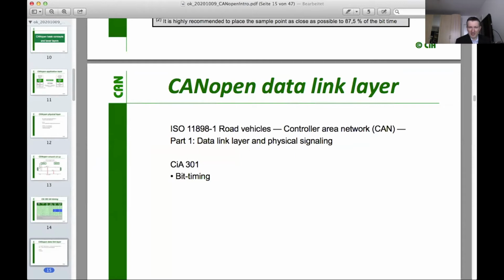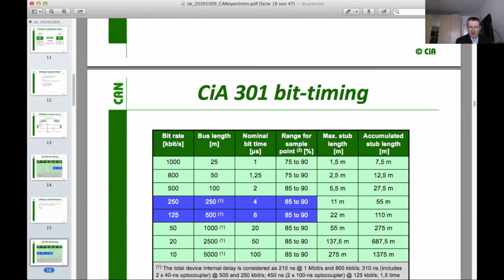So for the data link layer, we use also standardized data link layer and physical signaling in there. And for the signal itself, we use truly the bit timing. And you see the same slide, and you can find out where it is actually located in principle there.